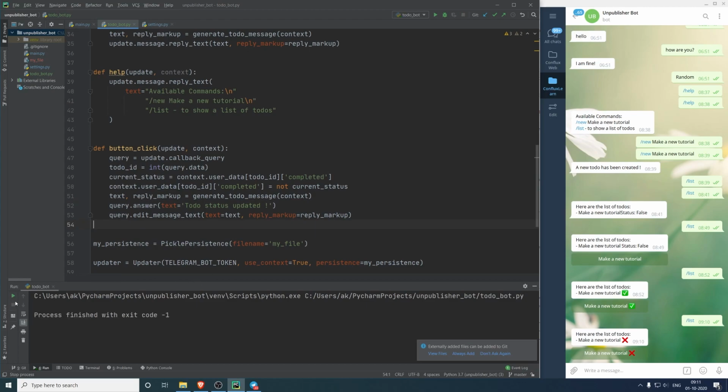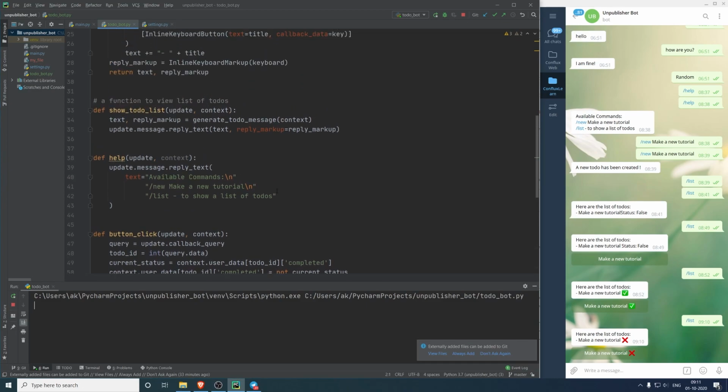Now let's stop this bot and run it again. Now when you click this button, the status of this to-do will change, and you will also receive a pop-up here saying that the to-do status has been updated. Let's click on this button. Okay, we have received this pop-up here. Let's change it again. So everything is working fine with our new to-do bot. So that's how you create a to-do bot with the Python Telegram bot library.